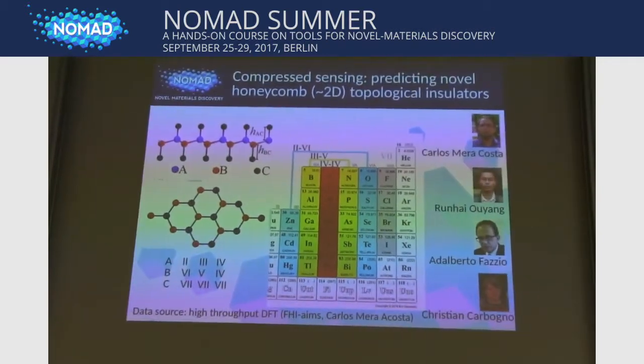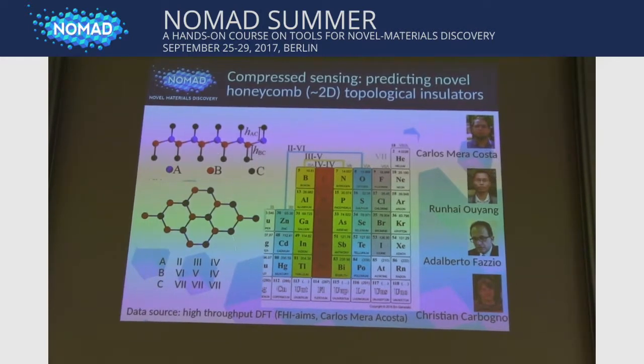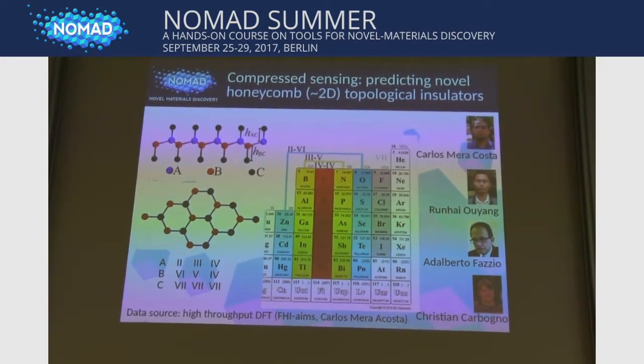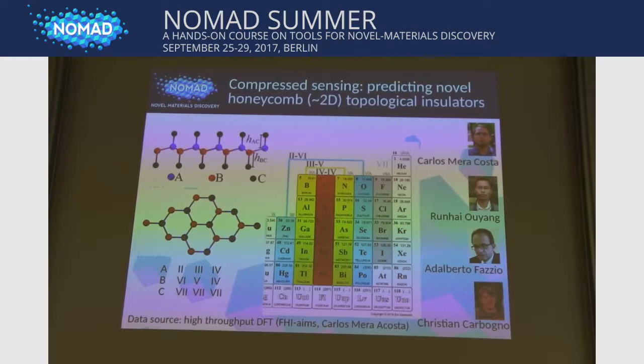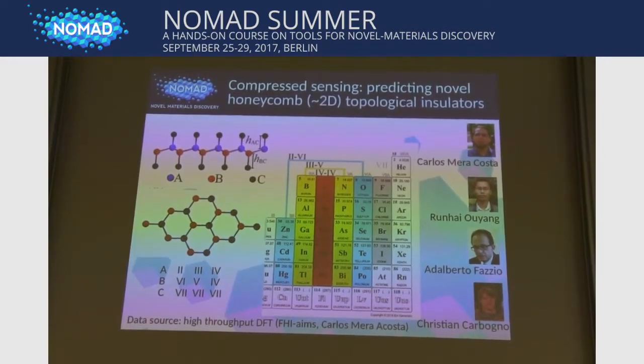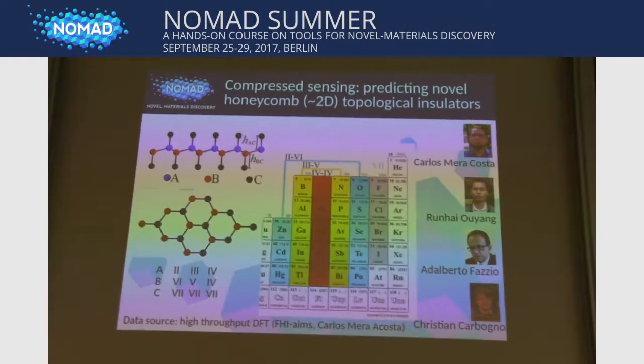So these materials are honeycomb materials. From top view it is this one. In lateral view, you see they are a bit buckled. And they have this A and B, the blue and red, picked out from either 4, 4, 3, 5, 2, 6 in the periodic table. And they are functionalized off plane by these C atoms that are from the 7th group.